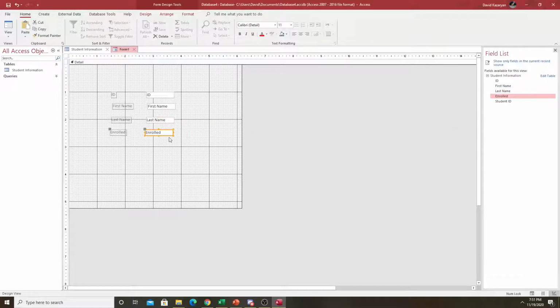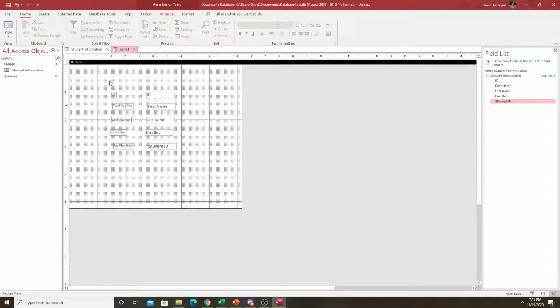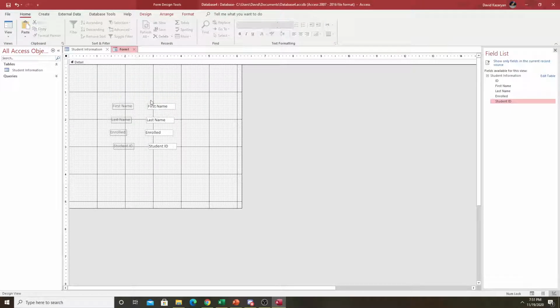Enrolled, student ID. I guess the only one here we wouldn't want to mess with is the ID, because that's going to automatically generate. So I'll delete that one.